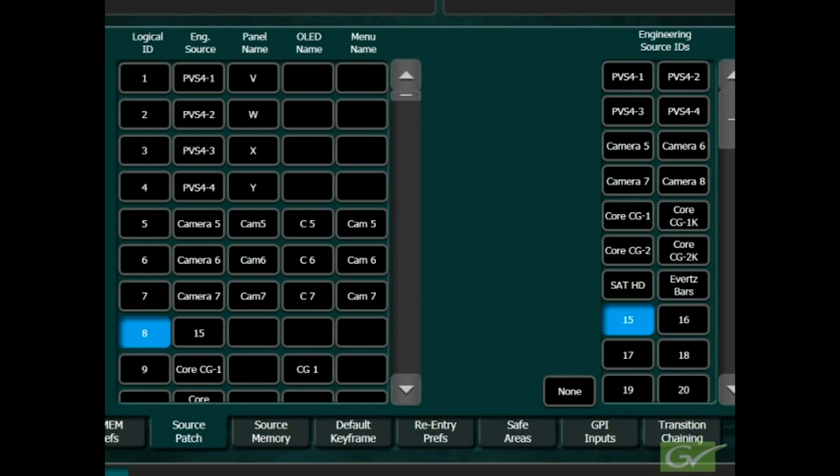Column priority is to the left, so a name in the OLED column will affect the menu column but leave the panel name displaying the engineering source name. Keep in mind, the panel name is limited to 4 characters and longer names will be truncated.